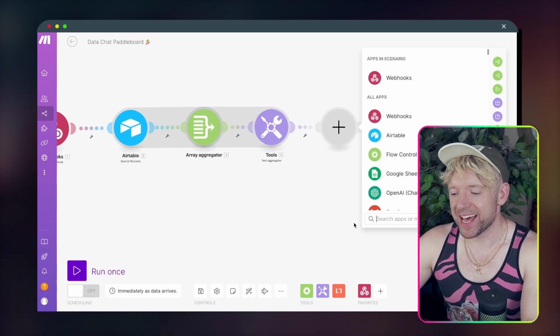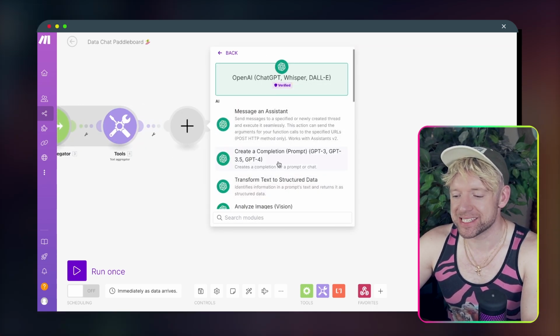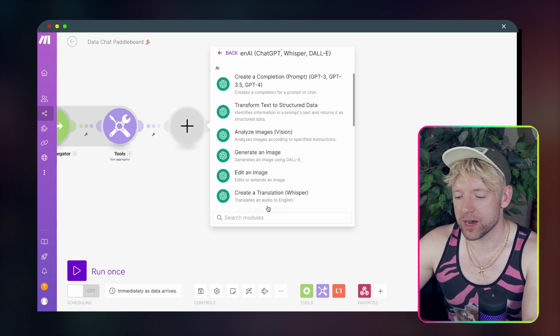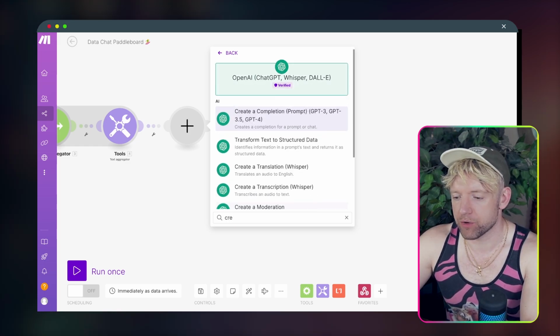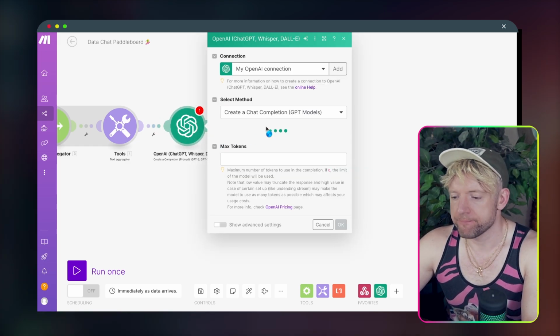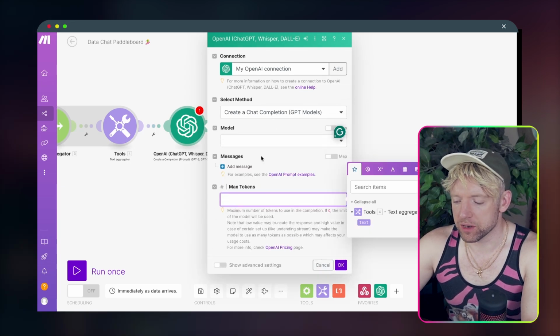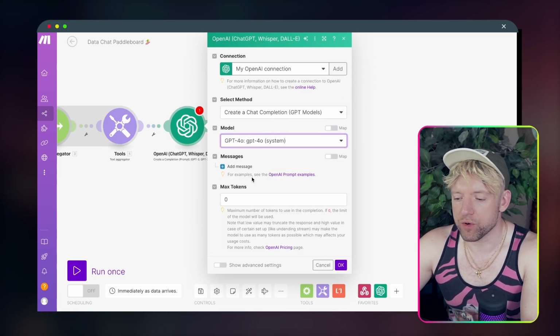And then what we're gonna do here guys is select ChatGPT. We're gonna click on create a completion prompt. Awesome. Give us a second. Max tokens is going to be 0 and model is going to be GPT-4o system.